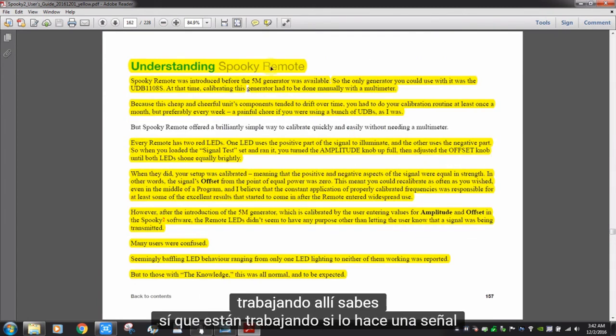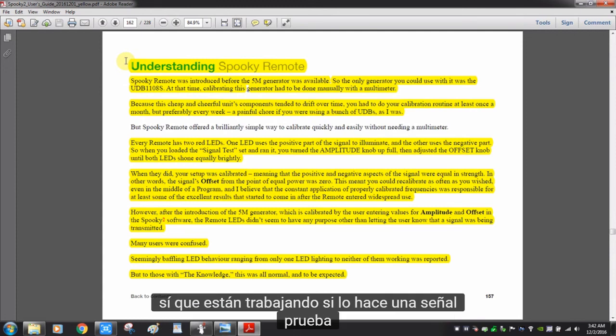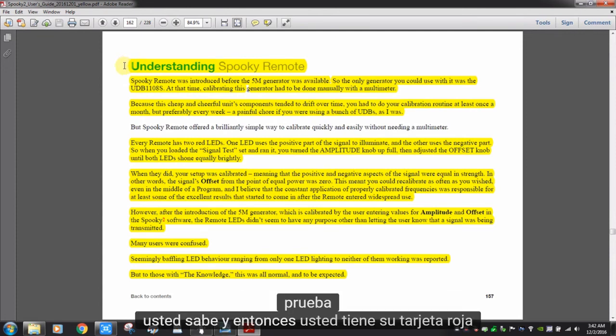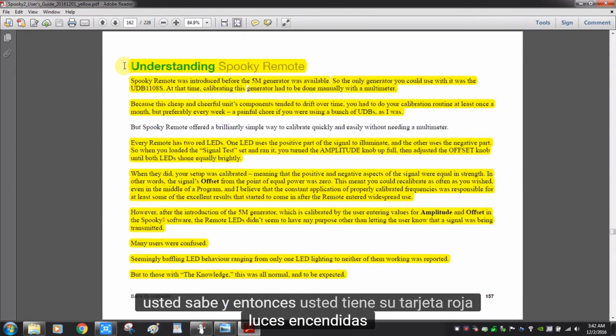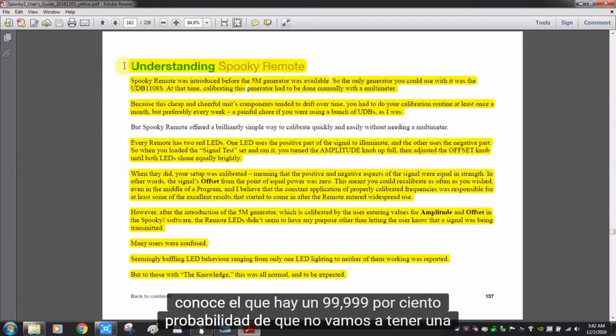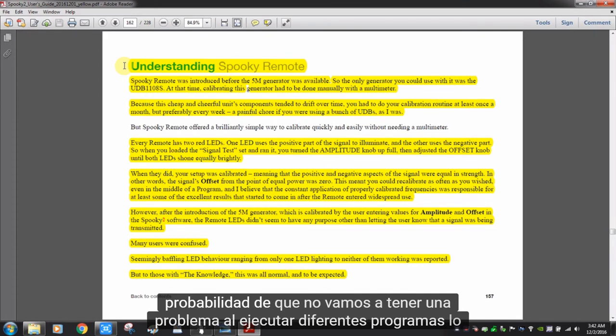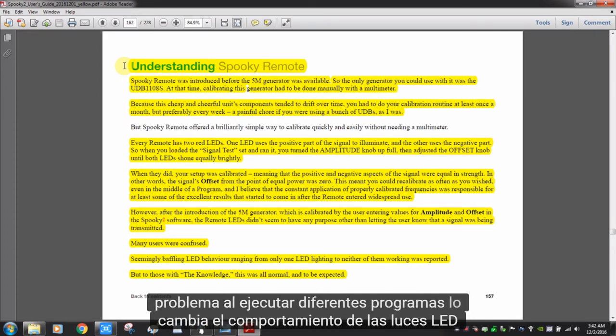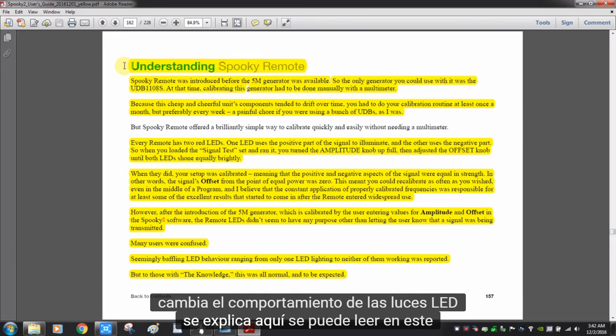If you do a signal test and you got your red lights on, there's a 99.99% chance that you're not going to have a problem running different programs. What changes the behavior of the LED lights is explained here. You can read this in detail. It starts at page 157.